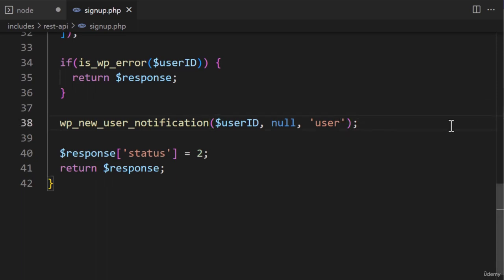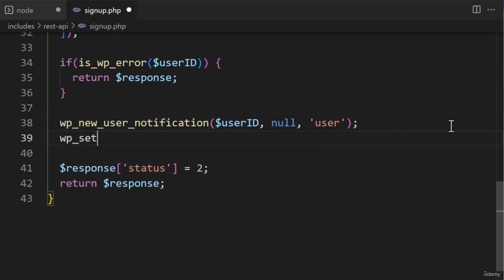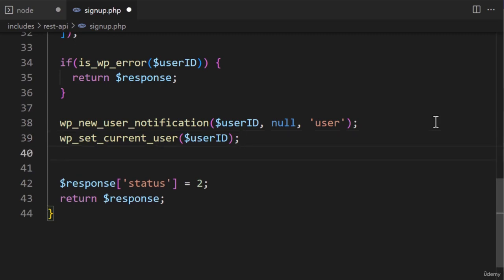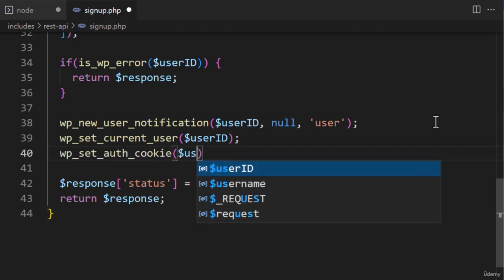Next, let's run a function called wp-setCurrentUser with the user ID variable. This function will sign in a user to WordPress. They'll immediately become active with their respective permissions. Unfortunately, their authentication will not persist. Afterward, we can run a function called wp-set-auth-cookie with the user ID variable.